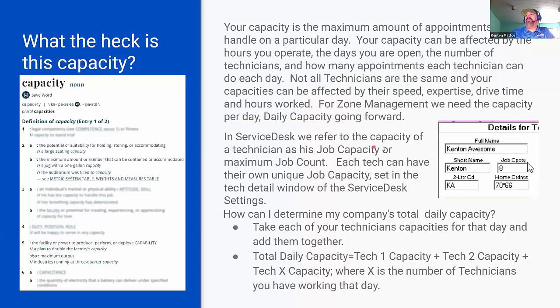In ServiceDesk, we refer to the capacity of a technician as his job capacity or his maximum job count. Each technician can have their own unique job capacity set in the tech detail windows of the ServiceDesk setting. Now, the job capacity in this case is not used for zone management, but when you are scheduling a particular technician or assigning appointments to a particular technician, that's where that job capacity comes in. We'll see why I brought up the job capacity as we move forward here in helping us to determine what our maximum daily capacity is.